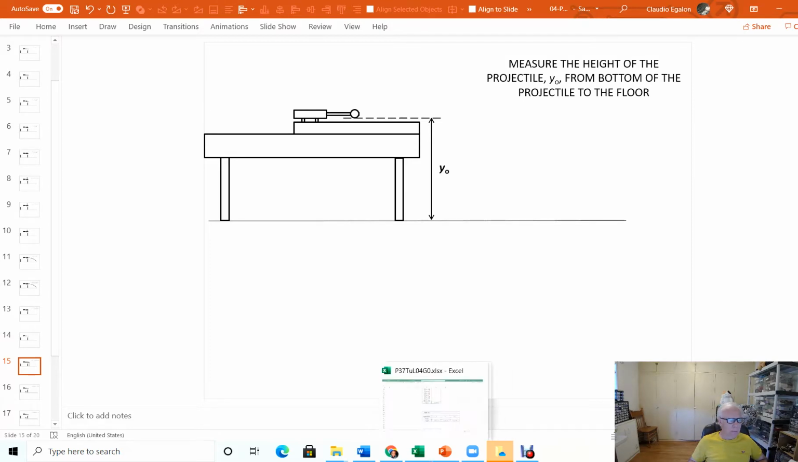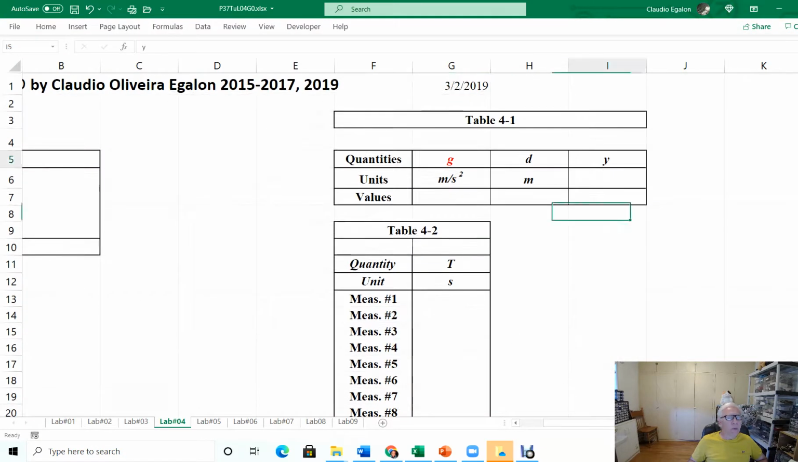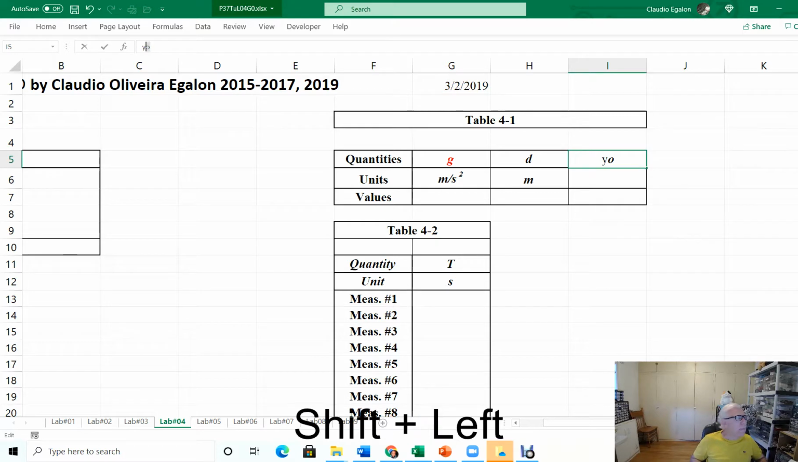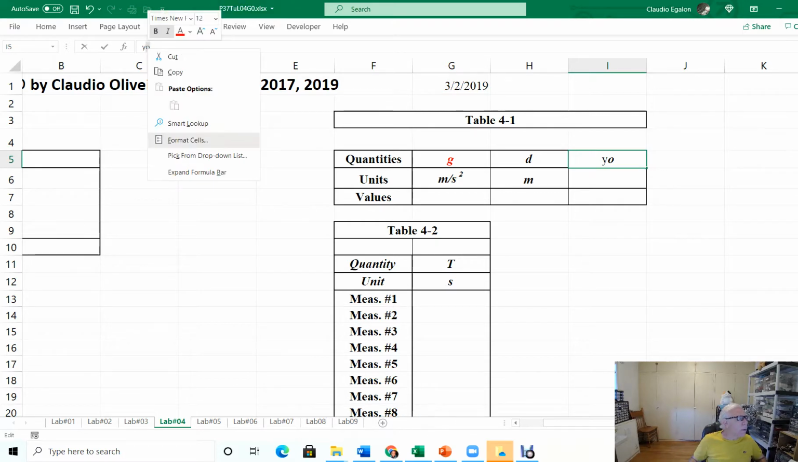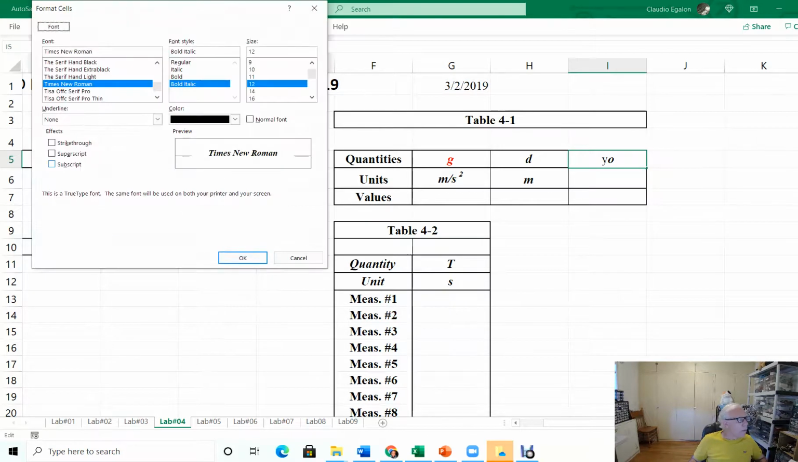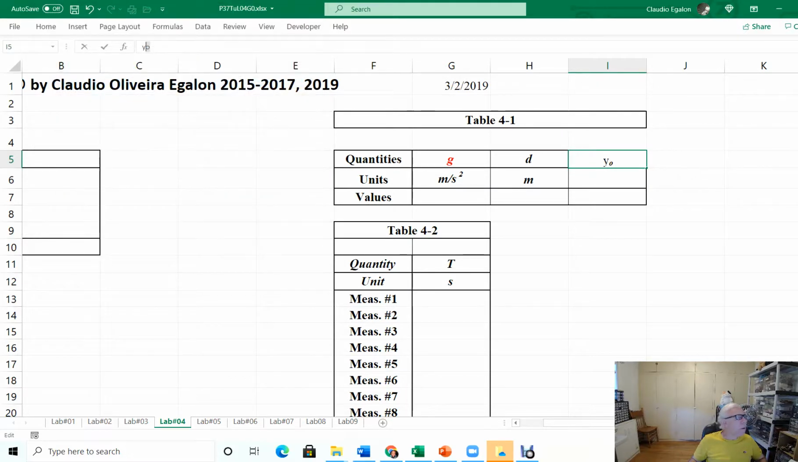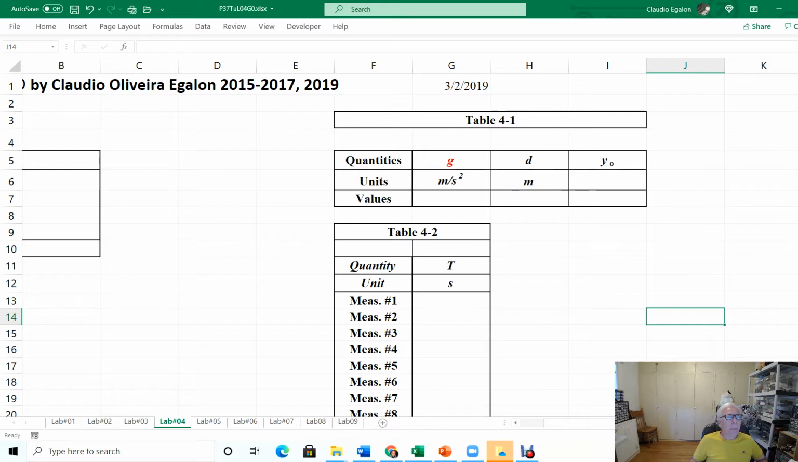Okay? So here you go. This y naught goes right in here in this table. I'm going to put a y naught there. I didn't put the subscript. Here you go. Don't forget to put the units, right?